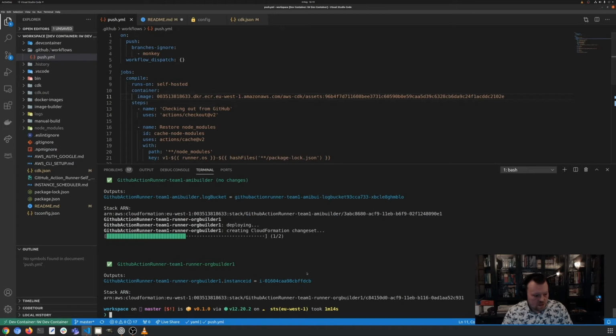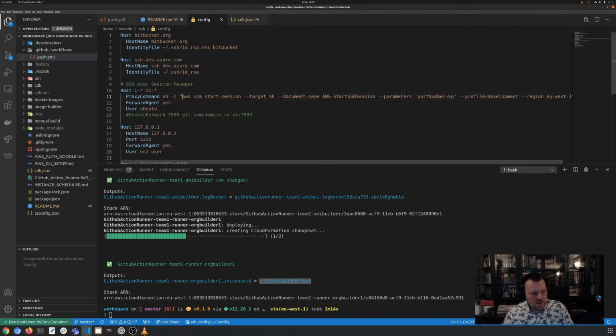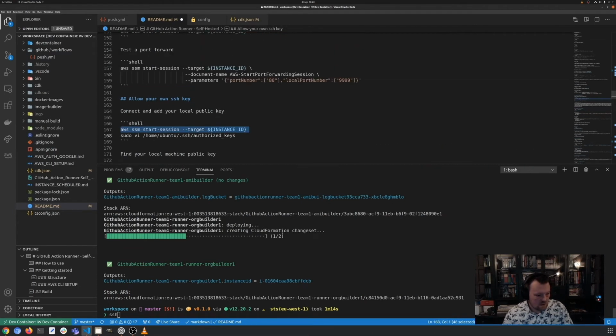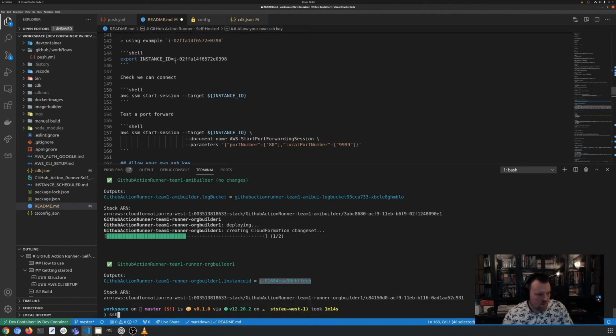So what we're going to do now is SSH onto this. Now for our convenience, we've put Session Manager into our SSH config as a proxy command to help us connect to this instance. So we should be able to SSH directly onto this server. However, before we do that, we need to place our public key into the authorized keys. So I'm going to take the instance ID that I've got before and copy it. I'm going to export that into my terminal as the current instance that we're working on.